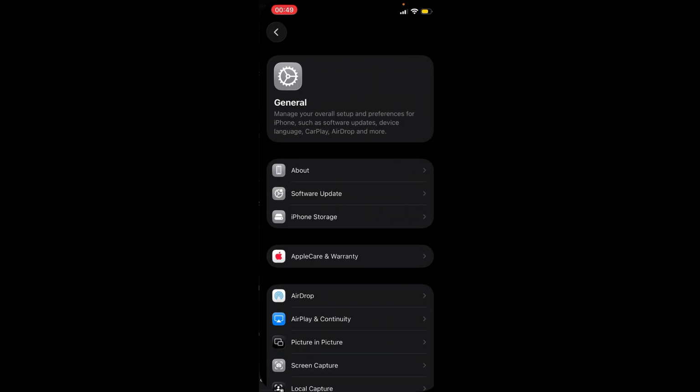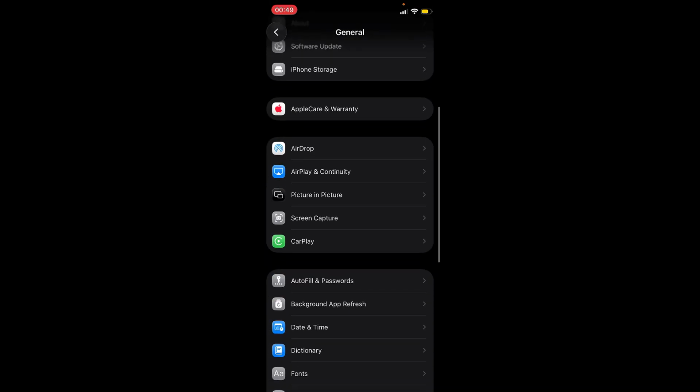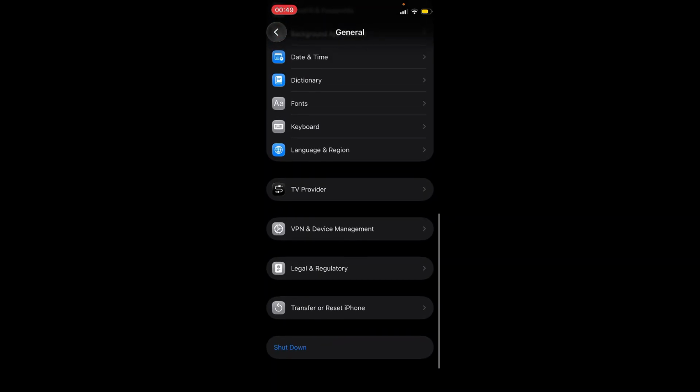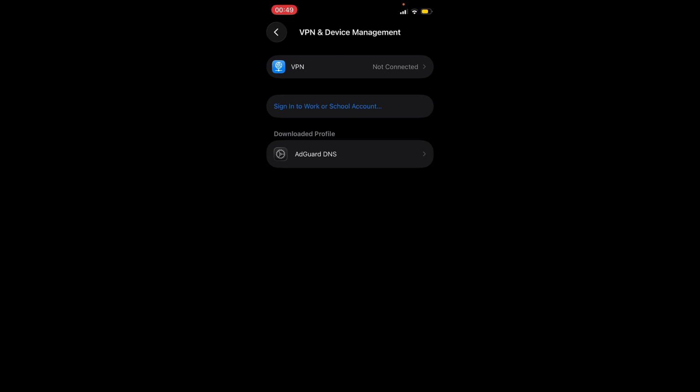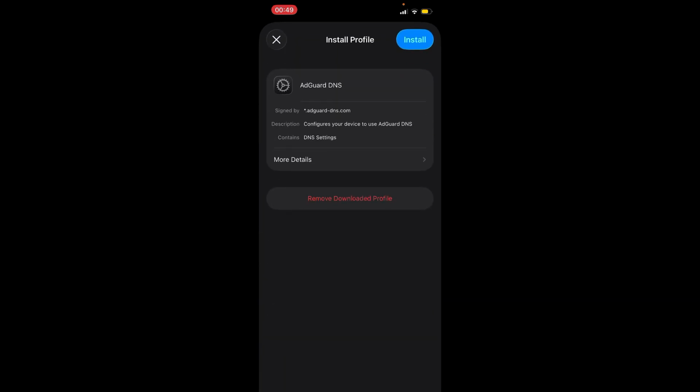So I'm going to click here on general. Next I'm going to scroll down to locate VPN and device management. So you can find the downloaded profile DNS. I'm going to click on AdGuard DNS. I'm going to try to install this. So click on install here.